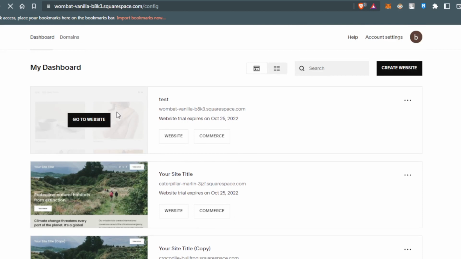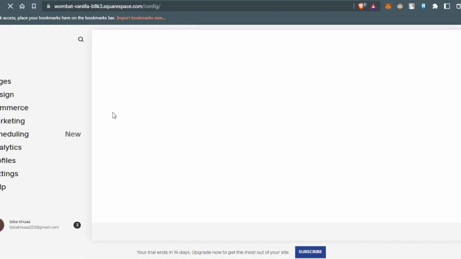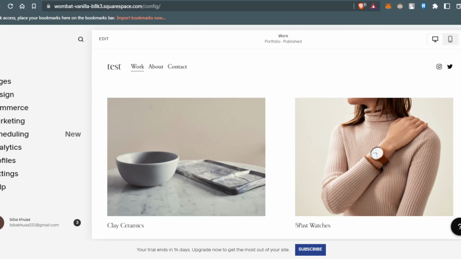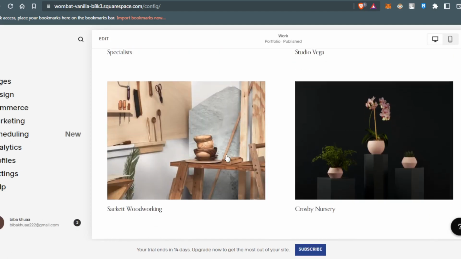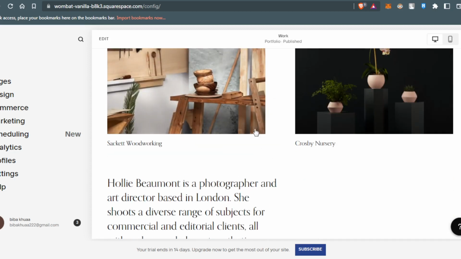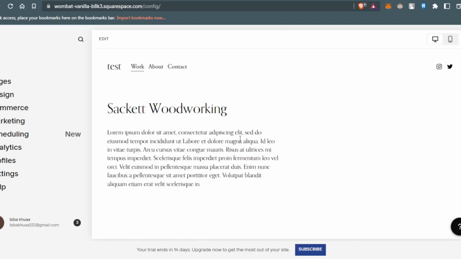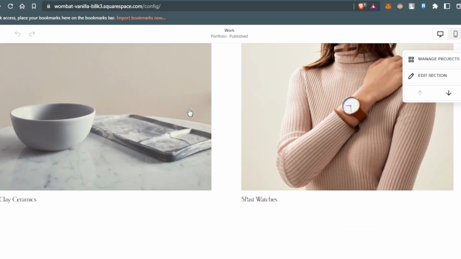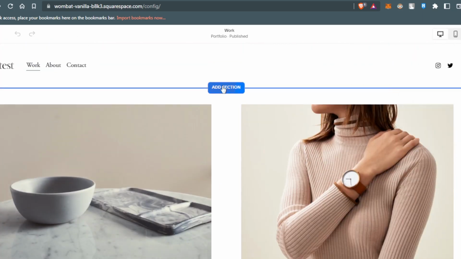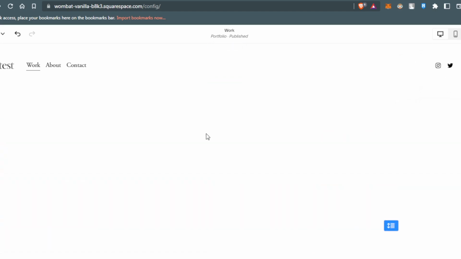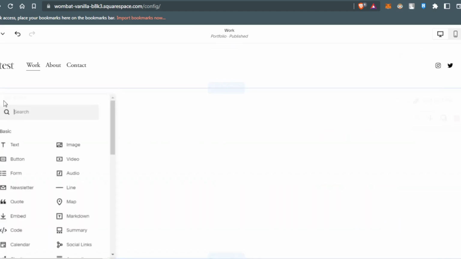Let's go to this first one that's named test, and here all I need to do is simply go in and add a section. So just scroll down and look for this section. So first of all, of course, you would like to click at edit, right? Then here you would like to click at add section, and I would like to add a blank section. Sorry, I don't know why I keep saying sector.